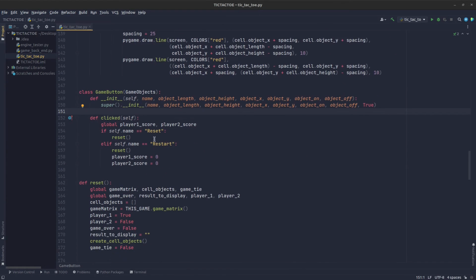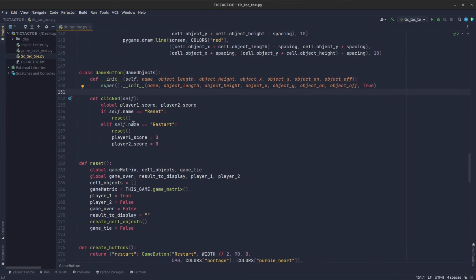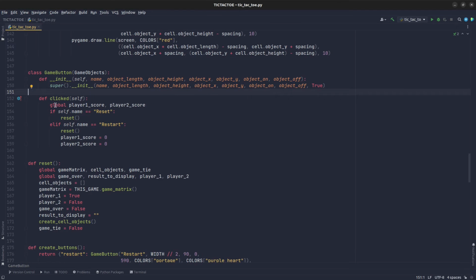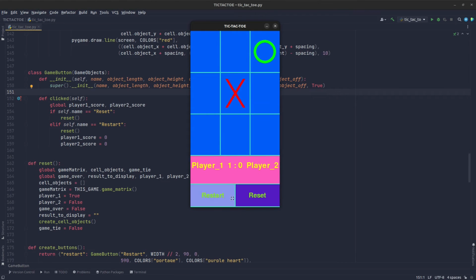The game buttons, here we have only one function, clicked. Again, we are overriding the main function here. Let me make it bigger. And we are checking here if the name of the button that we are hovering on top is reset or if it's restart. If it's reset, we do the function below. If it's restart, we do the function below, and also we set the scores back to 0.